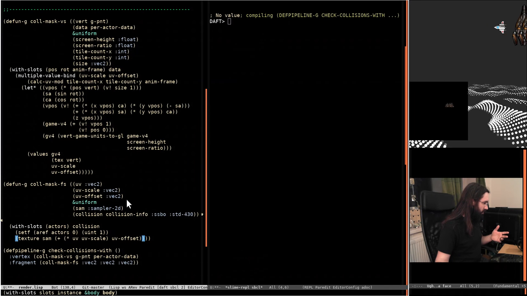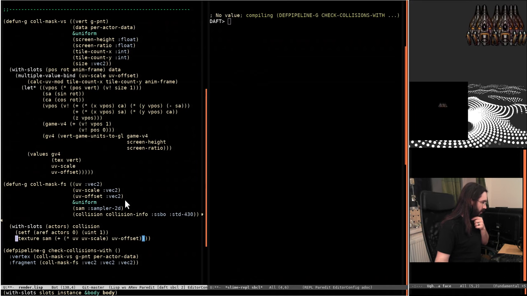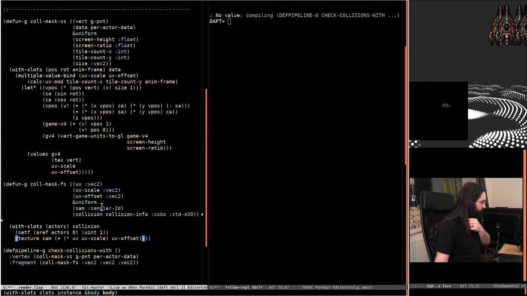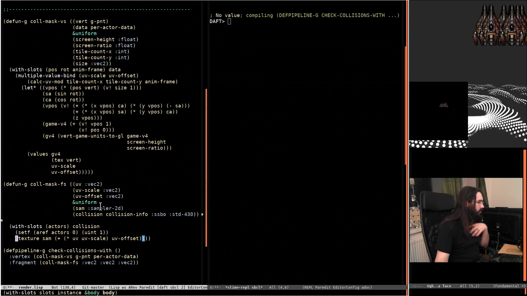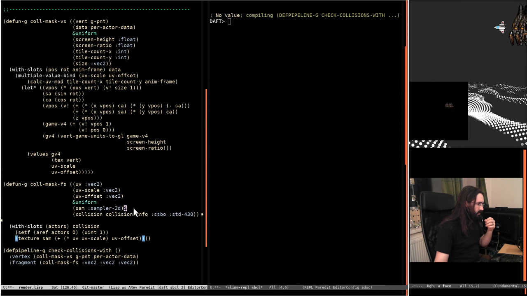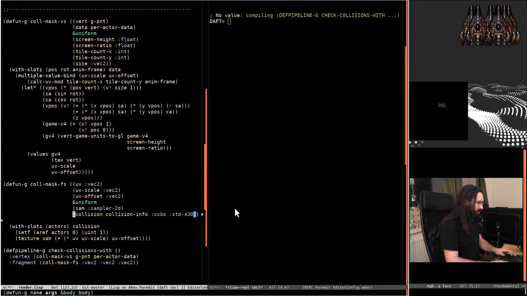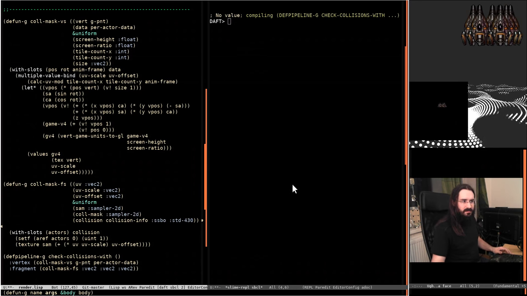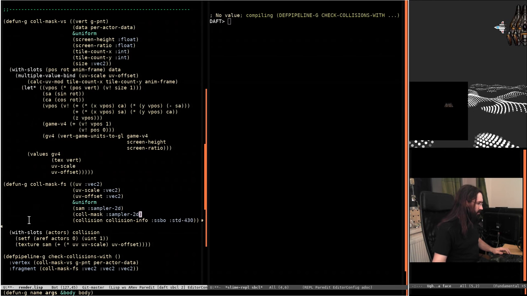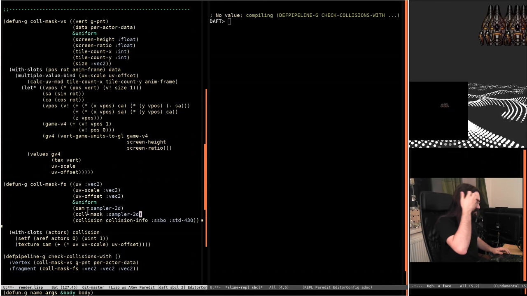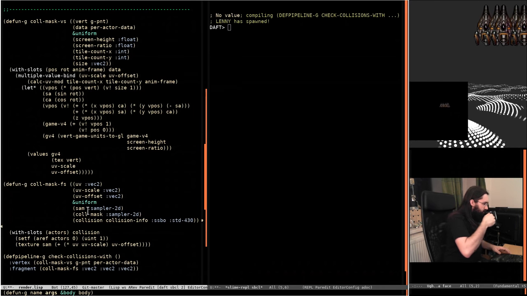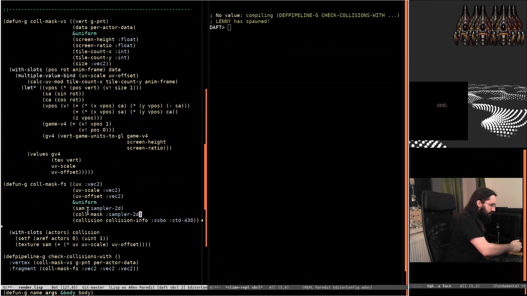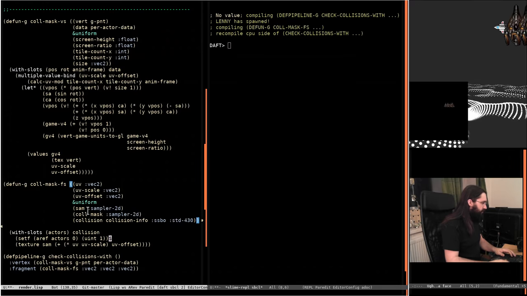The first thing we can do is get rid of this arg. We are going to need an SSBO soon, actually. I'll leave it there. Col mask. We're going to pass in this texture into our col mask, because that's where we're going to look up to see if we collided with anything. Compile that, all is fine.